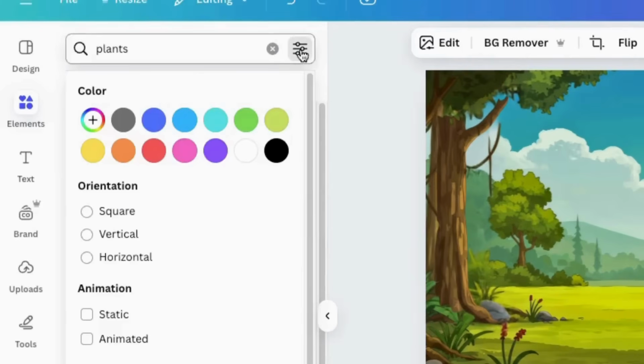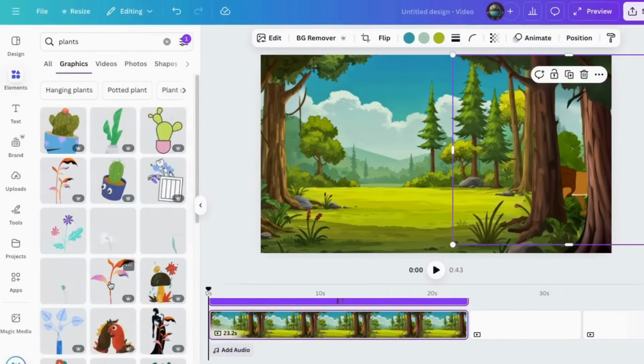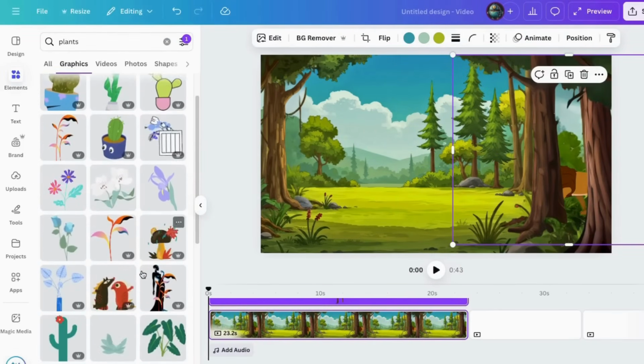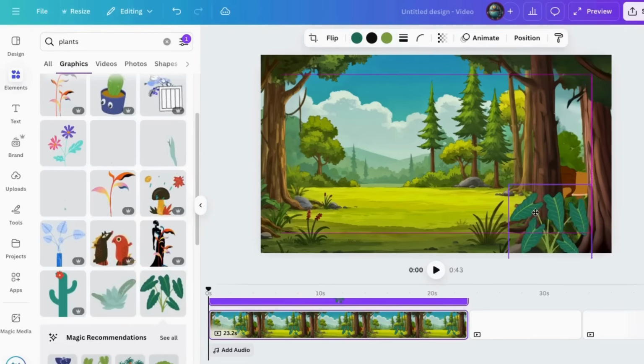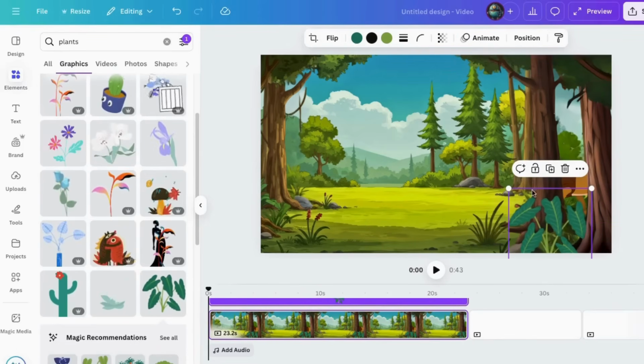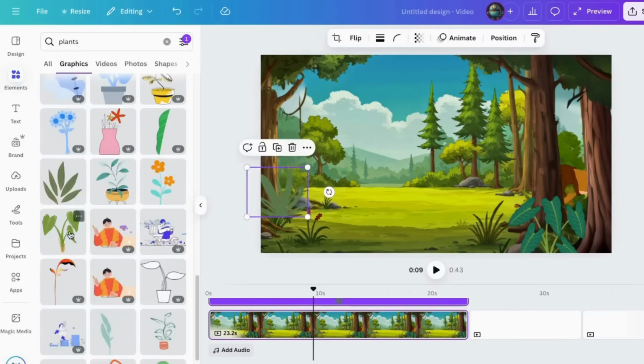Next, I'll go over here to Elements and search for plants. I'll click here, click on Animated, and now we'll see plants that actually move. Choose the ones you like. I'll put it right here to kind of hide some stuff. All right, let's see what it looks like.